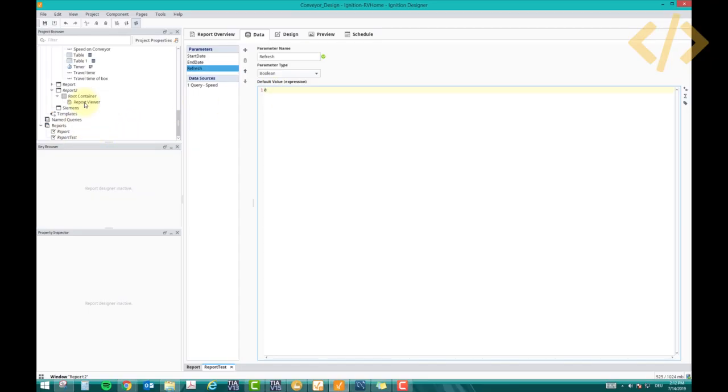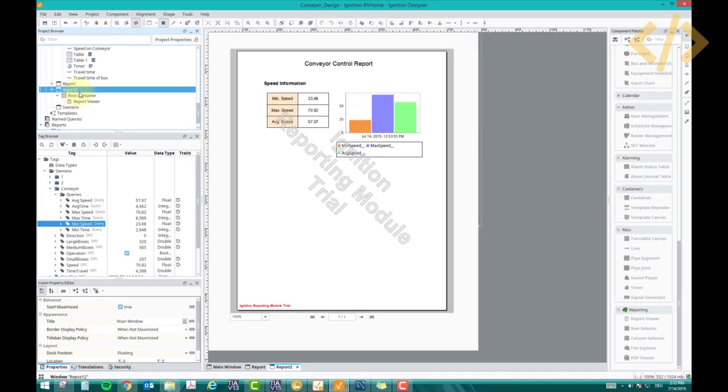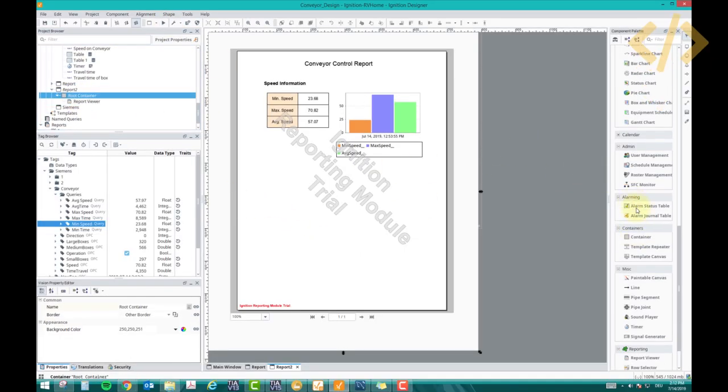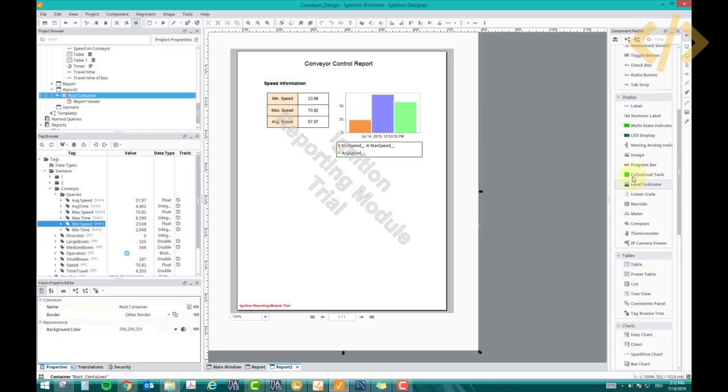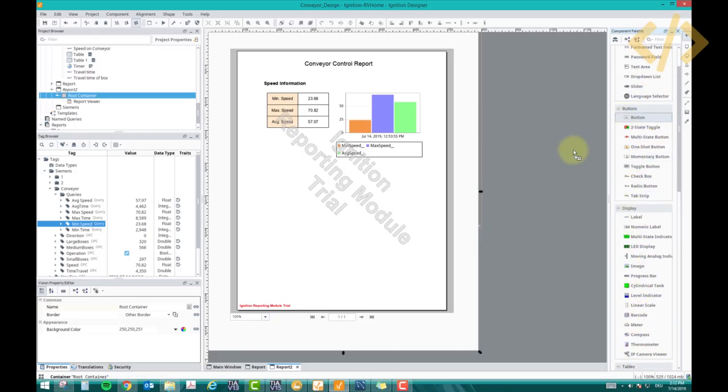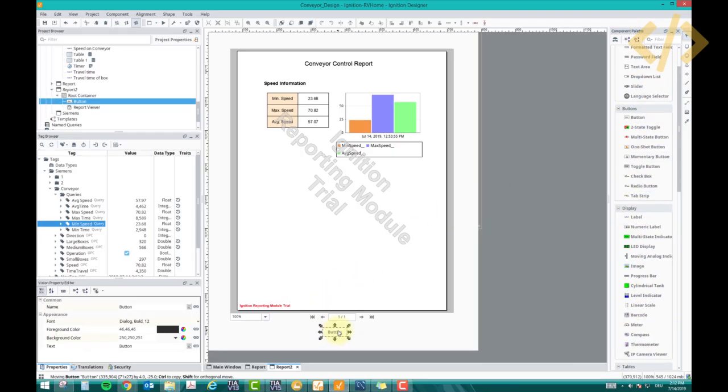So let's go back to report 2 and stop. Now here I will take a button, a simple button, this one, and I will rename it refresh, and also here refresh, enter.